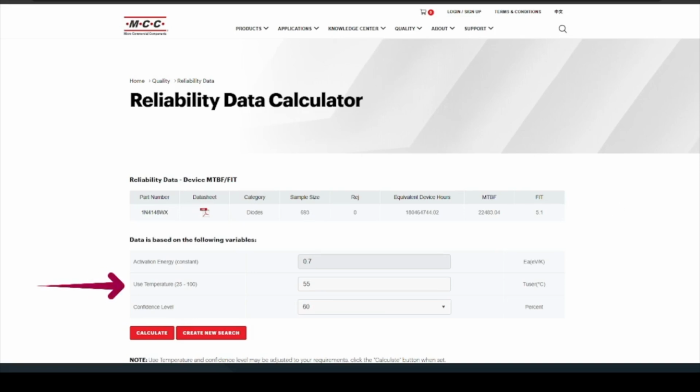You can adjust the use temperature and confidence level to calculate the equivalent device hours, the mean time between failure, and failure in time. Explore MCC's reliability data and use that reliability calculator to support your next design decisions.